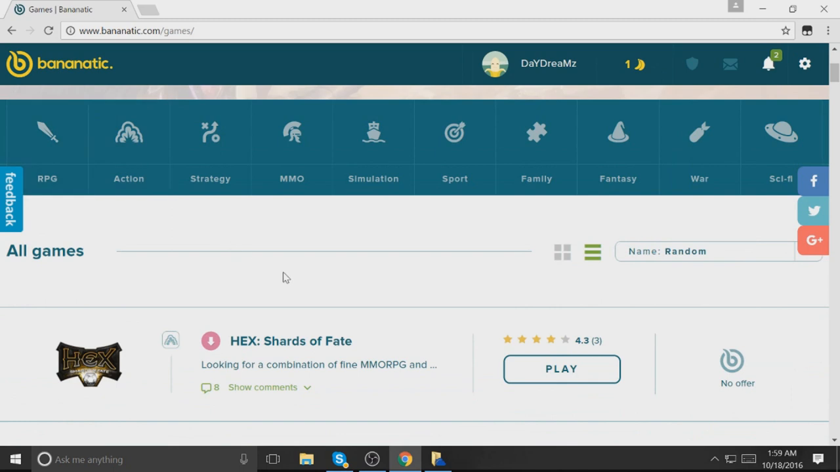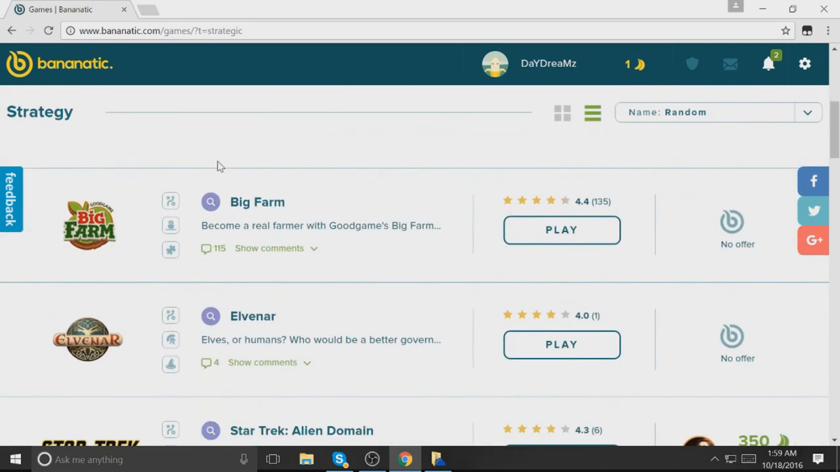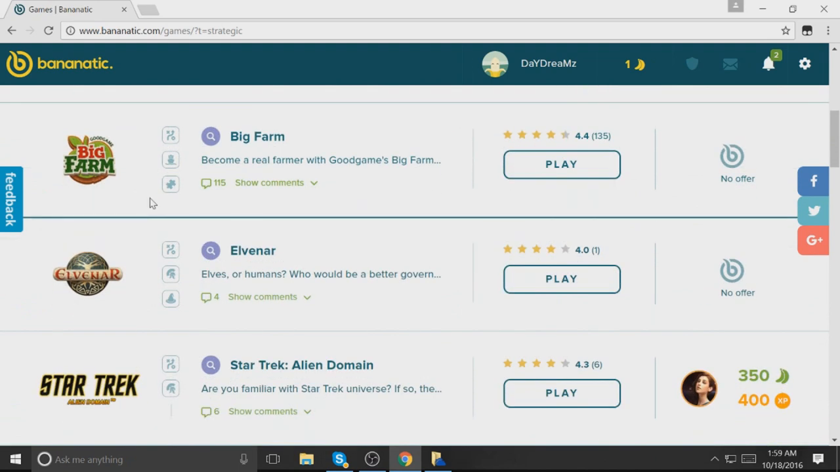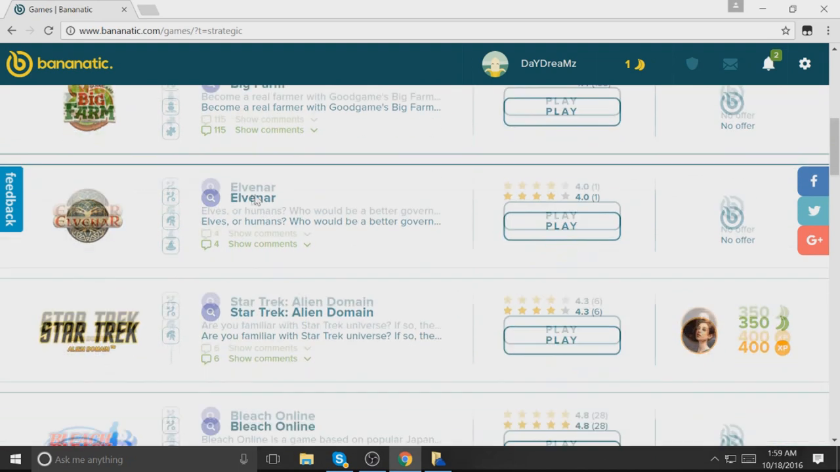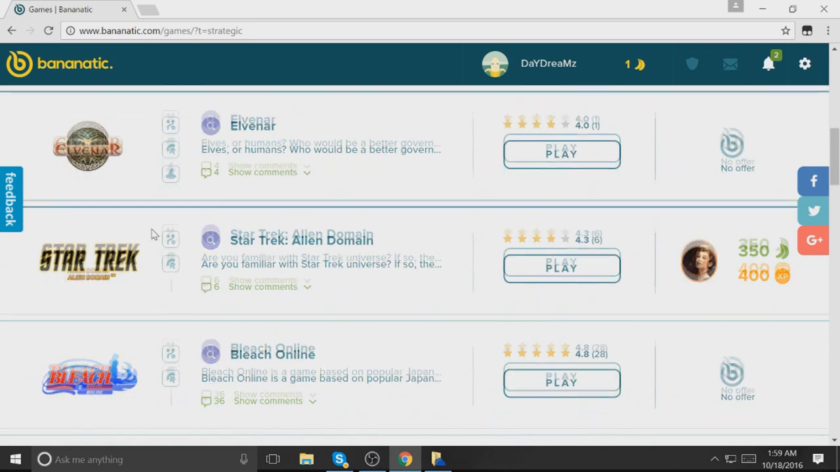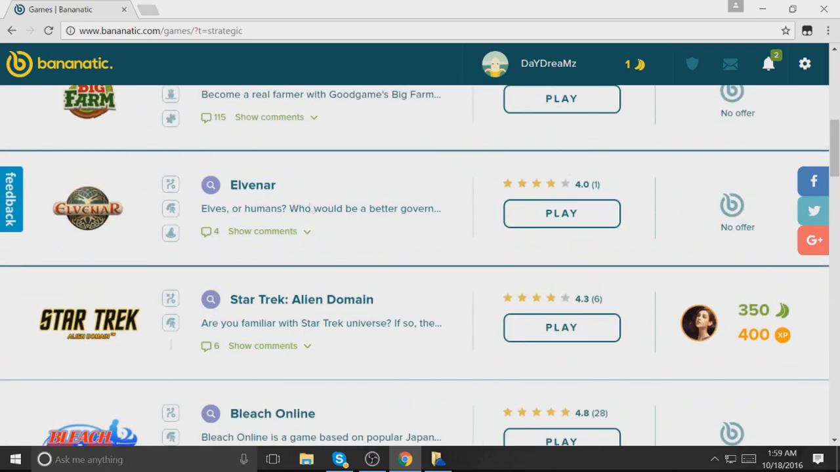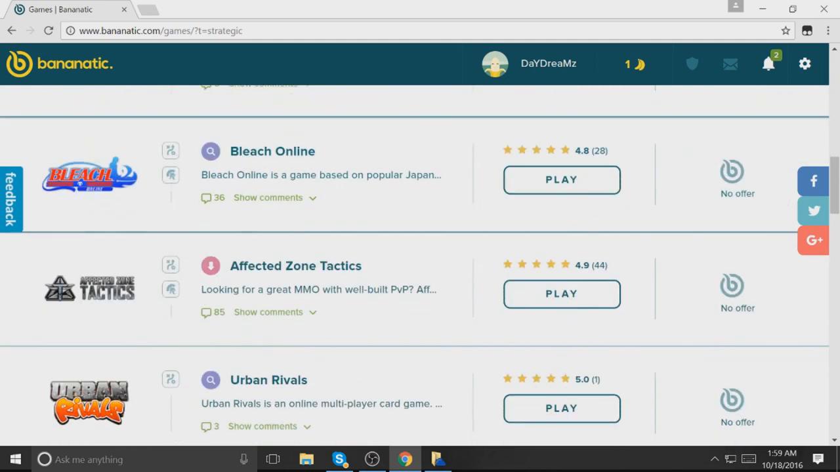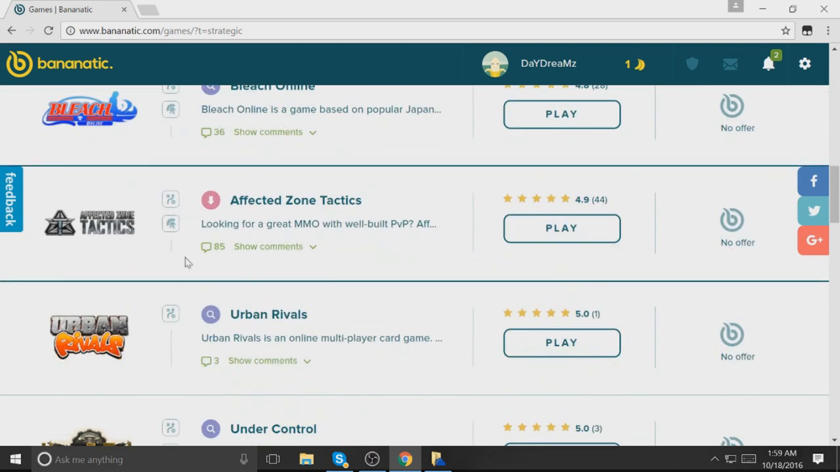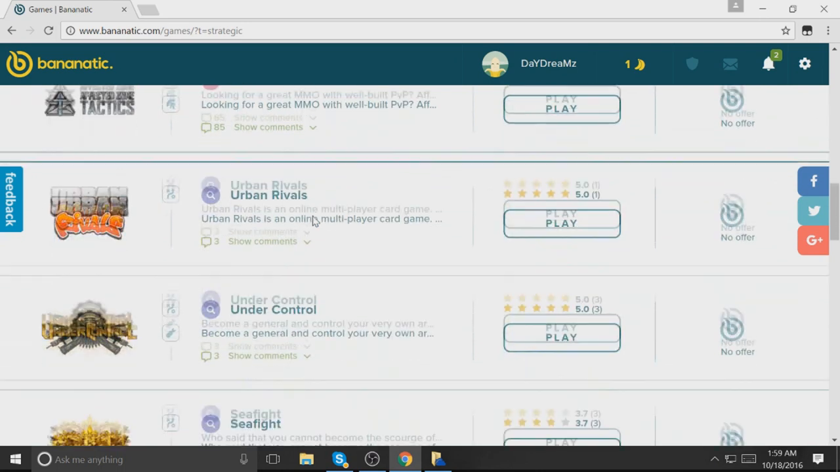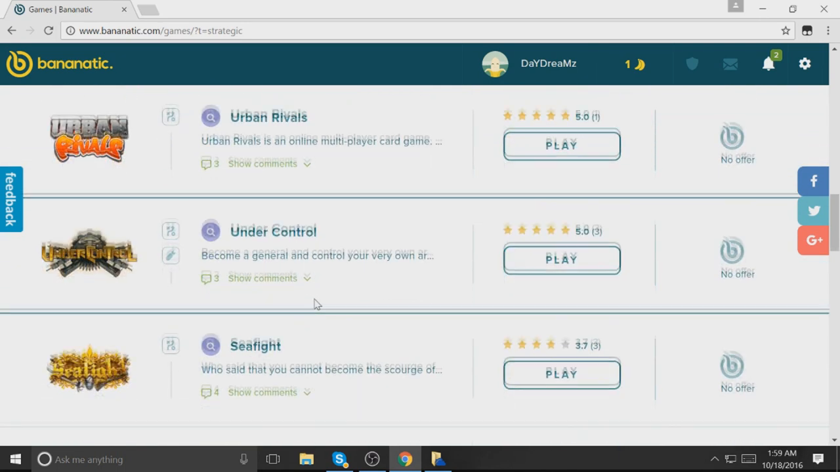Okay, so as you can see, RPG, action, strategy, MMO, simulation, sport, family, fantasy, war, sci-fi. So let's just go ahead and click on strategy. You know we're RTS fans here, so Big Farm, possibly, Elvenar, you know, that might be kind of like a war game. Elves or humans, who would be a better governing, maybe governing, I don't know, I'll check it in a little bit. Affected zone tasks, let's take a look at some of these games.